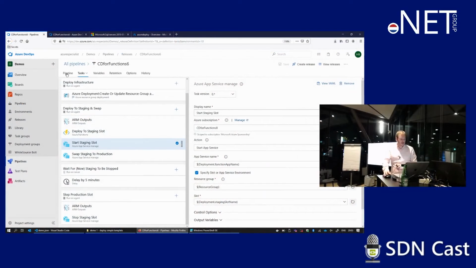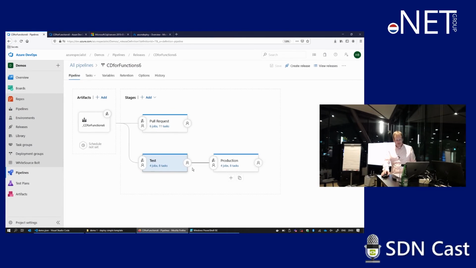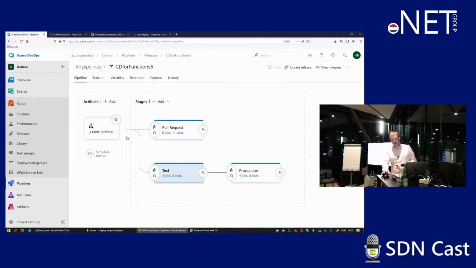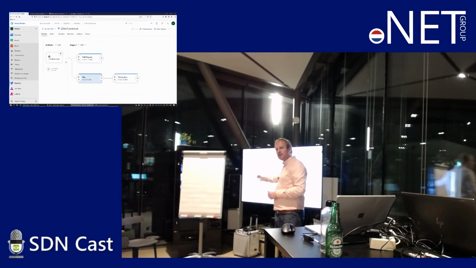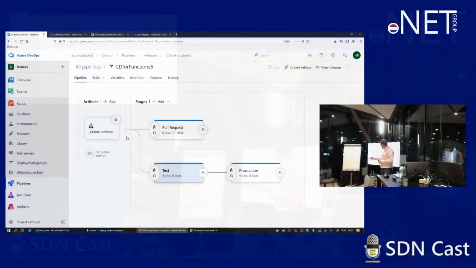And by extension, if we go back to this pipeline, another thing you can see here is that I have these two environments, stages we have to call them now, test and production. Whenever a merge to master completes and a build artifact is built, it goes to this test environment automatically. But I have also created this stage that will trigger whenever a build completes from a pull request.